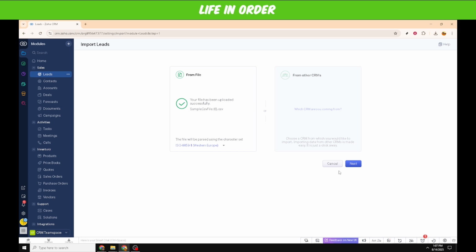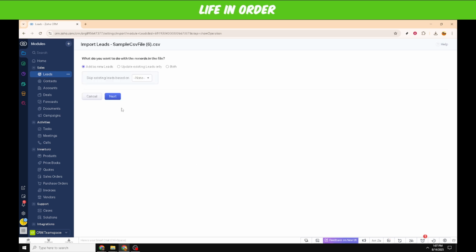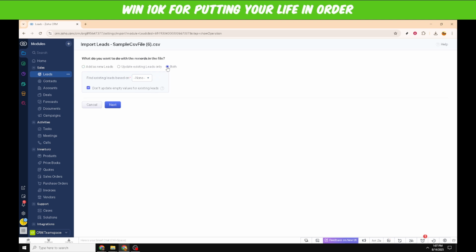Now that your file is uploaded, you'll be presented with options on what to do with the records in the file. Depending on your needs, you can choose whether to carry out a complete import or to update existing records with new information. Take a moment to decide and then click Next to confirm your choice.